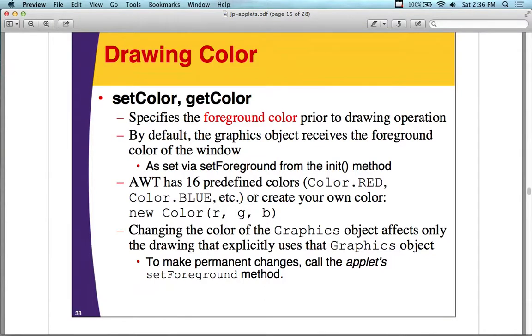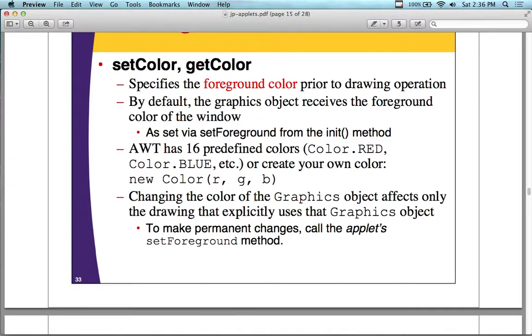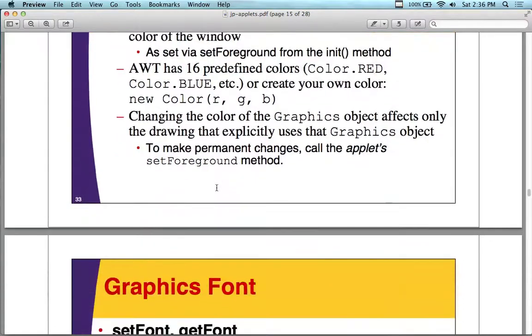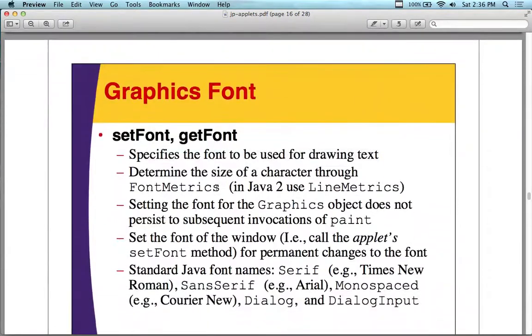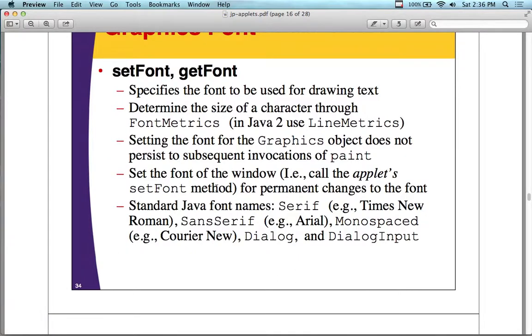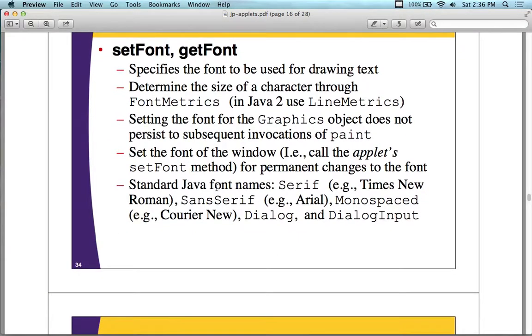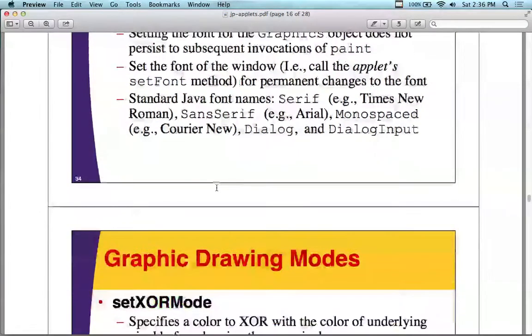Set color, get color for the background color. You can also set the foreground color of objects the same way. And it uses an RGB scale, so it's the same thing they're familiar with in other web programming. You can also set the graphic font, so you can draw hello world in a big font, a little font. Specifying the font to be used essentially, and determining the size of the characters, font metrics that's used for it, set fonts.